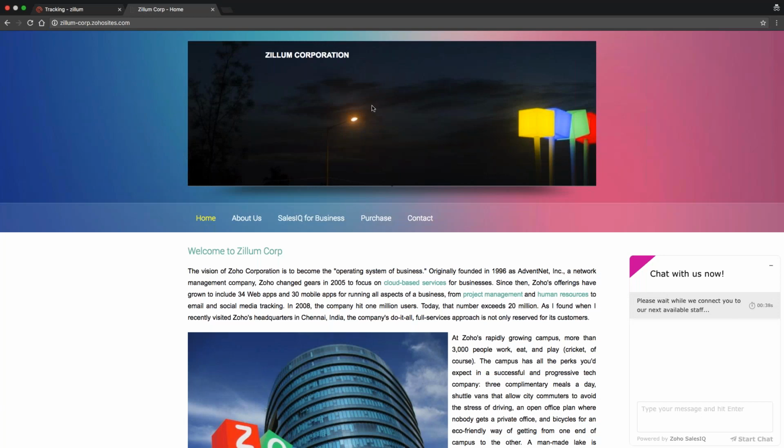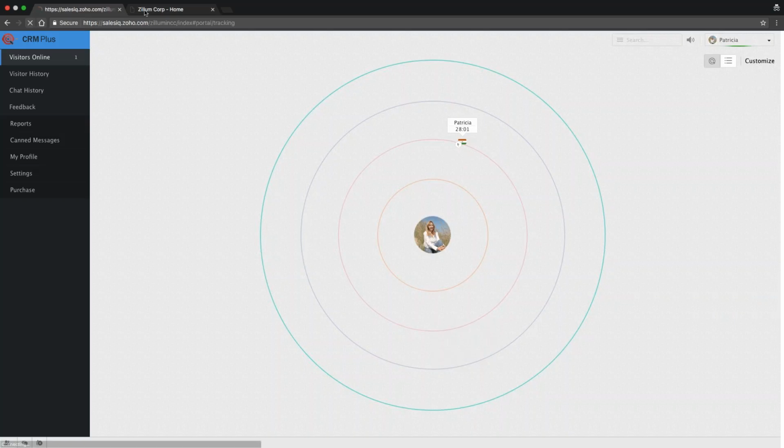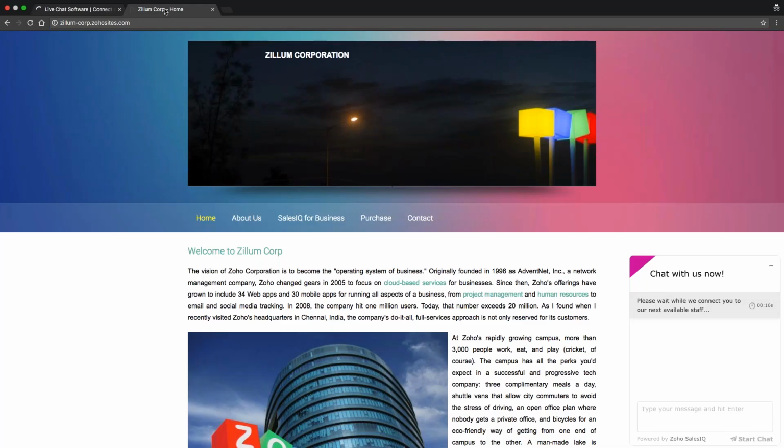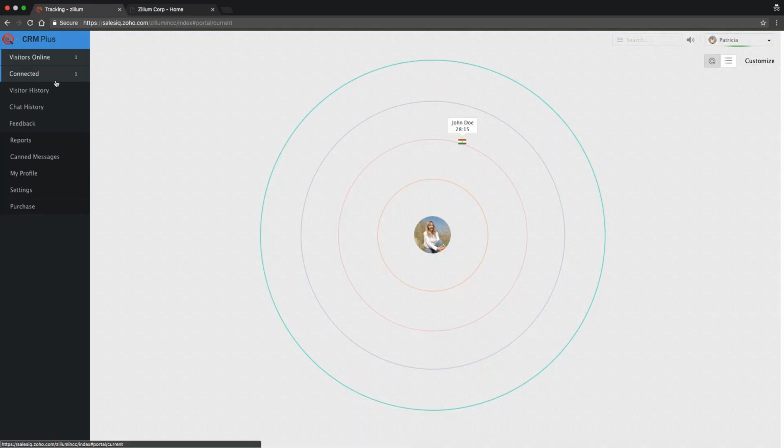And so you can see this message here on this banner that says something like, please wait while we connect you to our next available staff. So what this does is it tells people what's happening while the chat is connecting to them, and it explains the situation so that people know what they are looking for while they're waiting. So that's an important thing.